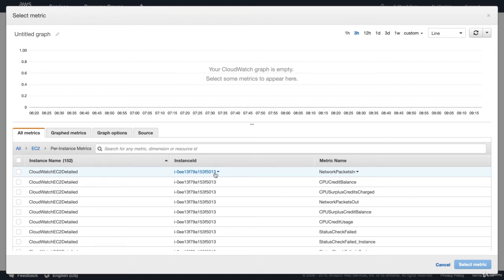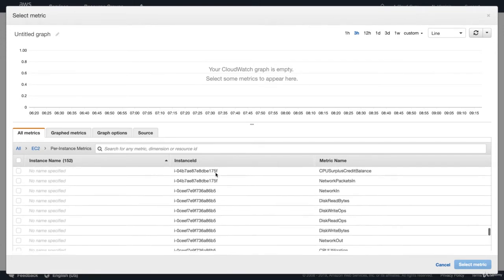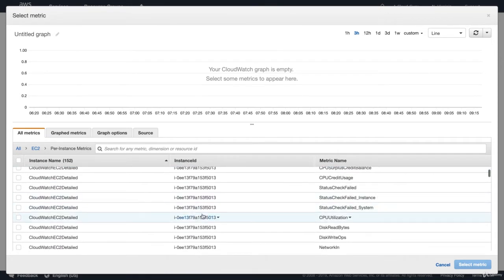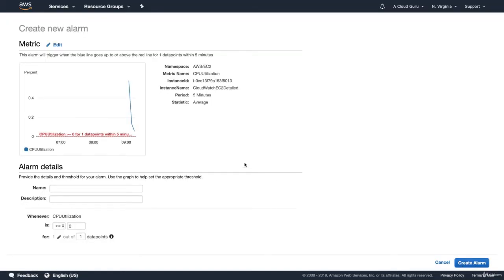I know that mine ends in 013, so this is the one that I want. If you have got other EC2 instances that you've gone through and terminated, for example, you will see them in here. But I'm just going after this instance ID that ends in 013. And then what I want is CPU utilization. So if I scroll down, I can see it in here. So I'm going to click in there, and I'm going to go ahead and hit select metric.